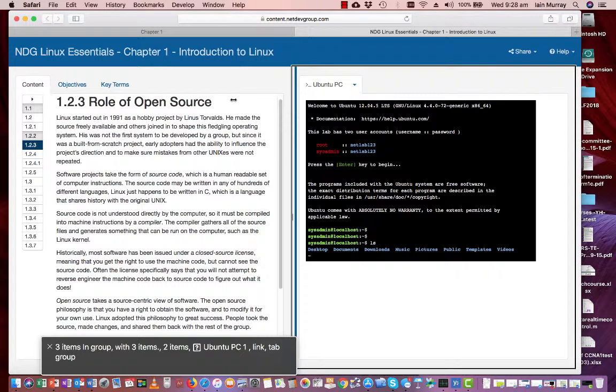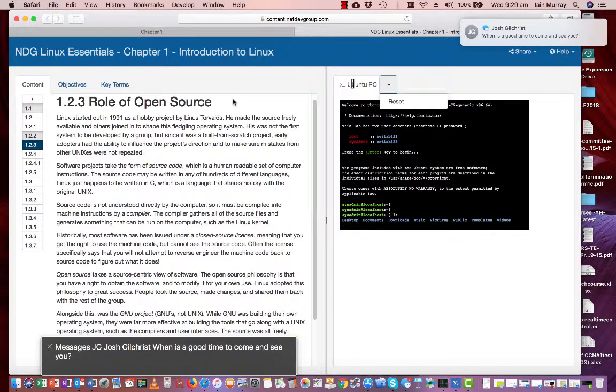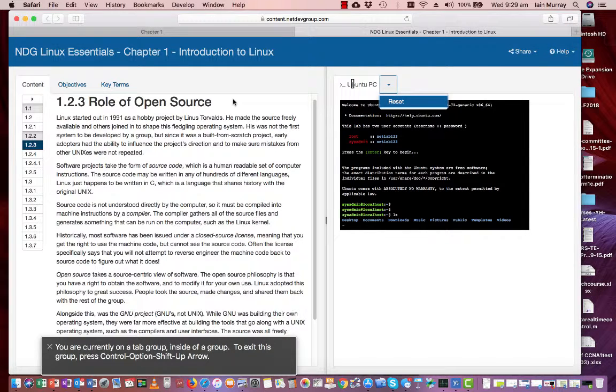Link 1. You are currently on a tab group inside of a group. Messages. JG. Josh Gilchrist. Link. Reset. You are currently on a tab group inside of a group. To exit this group, press Control Option Shift up arrow. We're using a positional thing to find out what's there. Now, I can't actually get around anywhere now. W. You are currently on a text element inside of a group. To exit this group, press Control Option Shift up arrow.